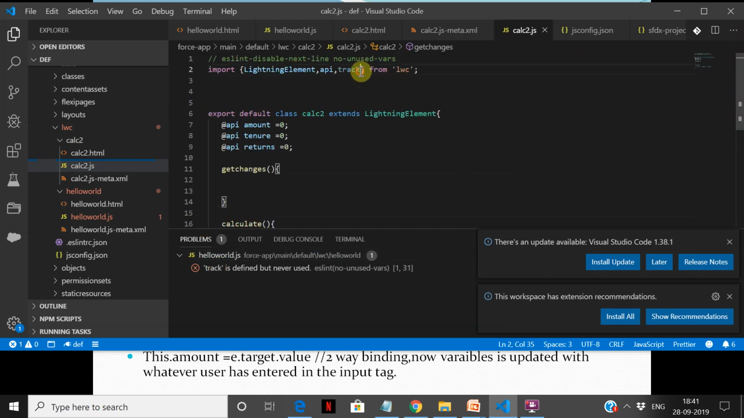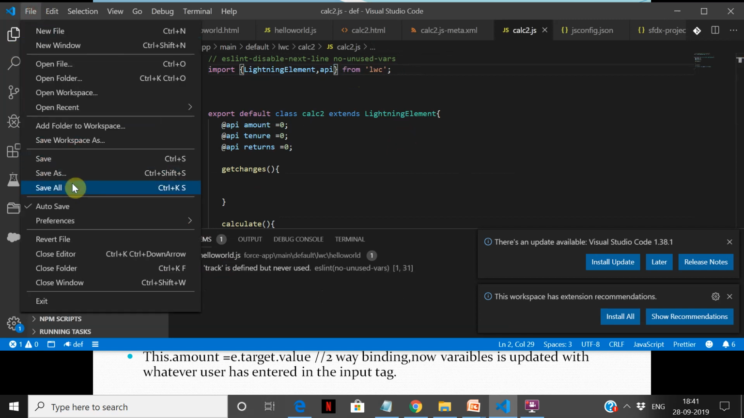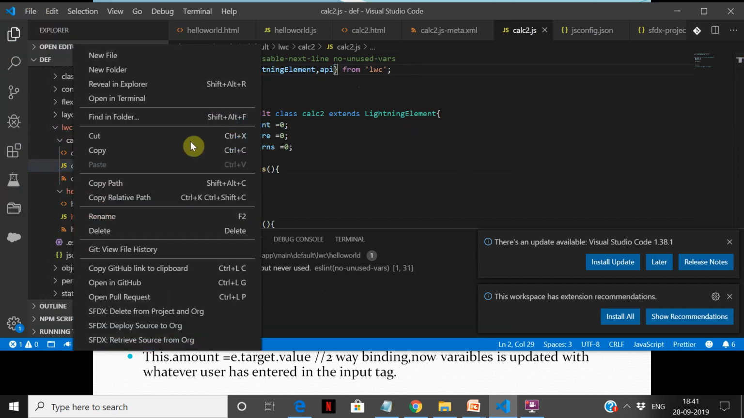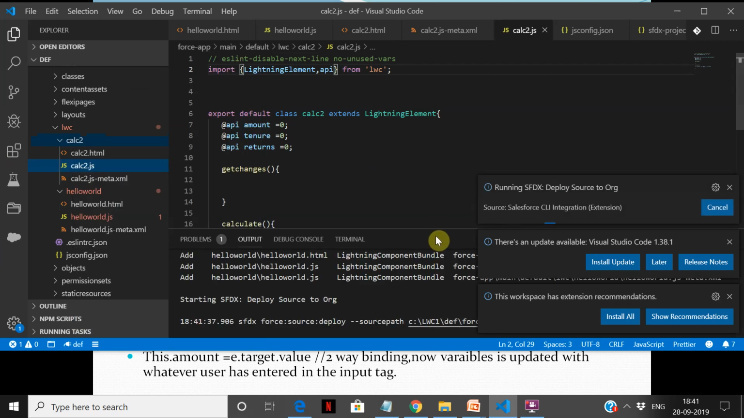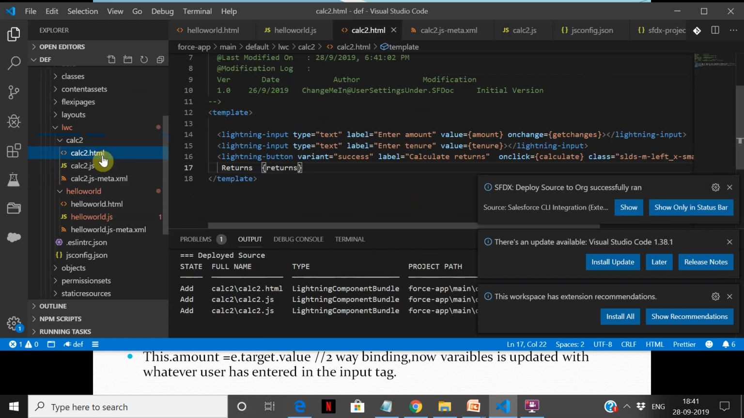Track is defined but not used. Alright, so let's remove the track too. So let's save all of this and let's export this to the server. So what we have done is we have declared three variables, two methods, and in the calculate what we are doing is we are getting the value, trying to calculate. So as per our logic, we should get our calculation done on change, get changes.